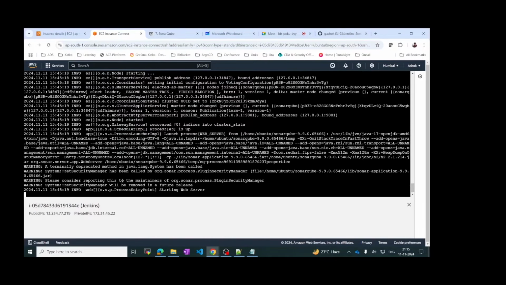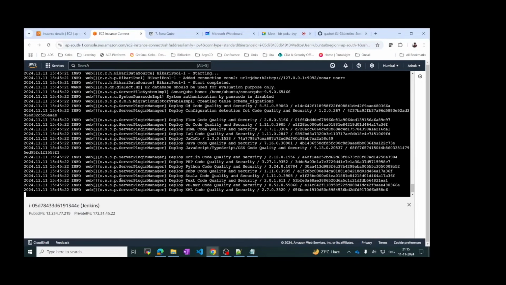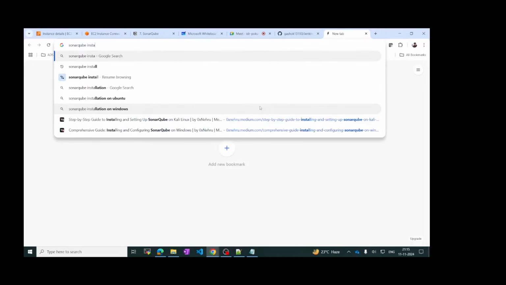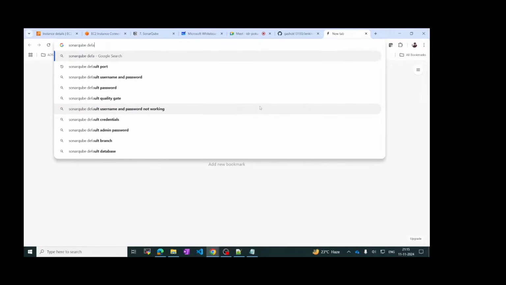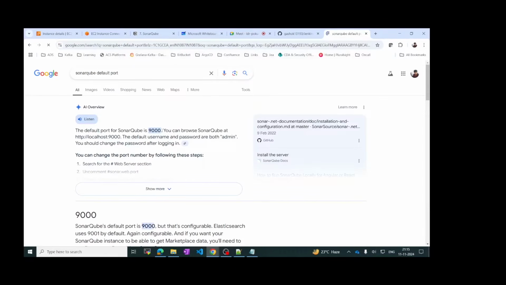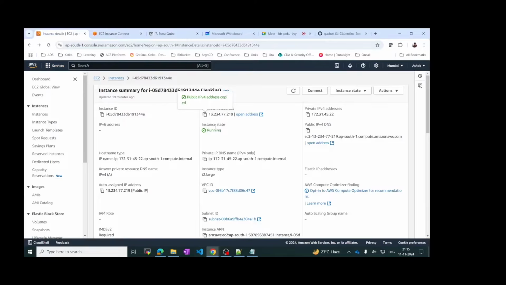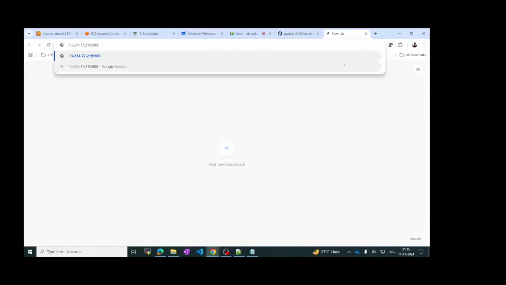So how can we access this one? Sonarqube by default works on port number 9000. If you Google Sonarqube default port, it is 9000. So by default it will be working on this port. Okay. So in case you have to access that one, we can come here, just copy the IP, and we have to give 9000.